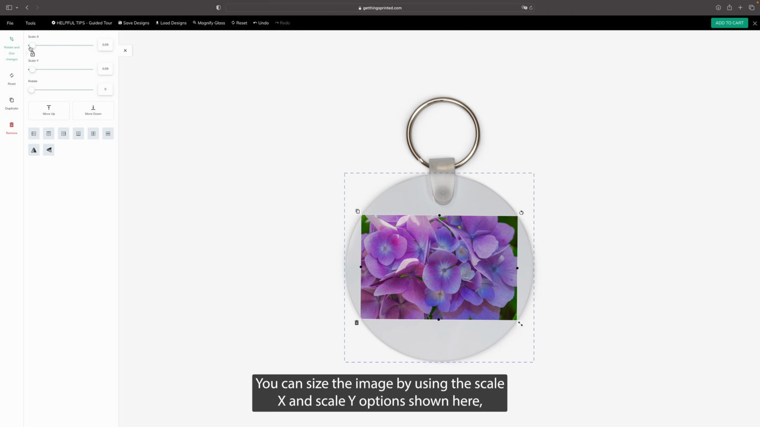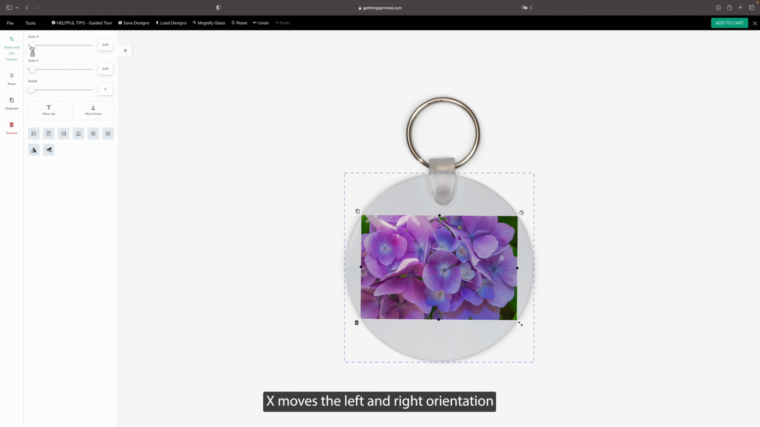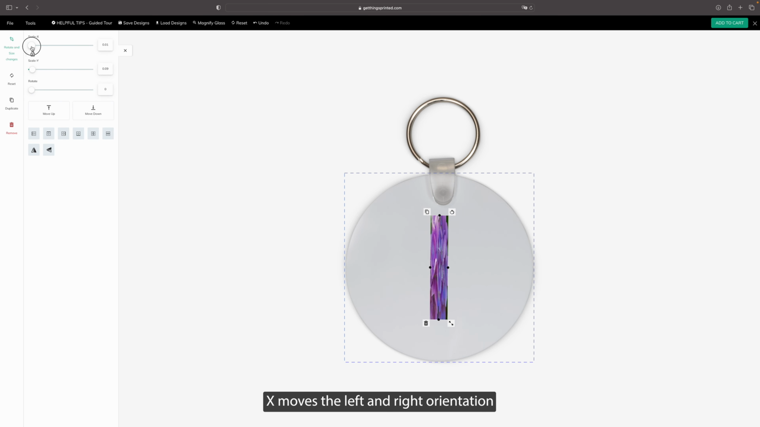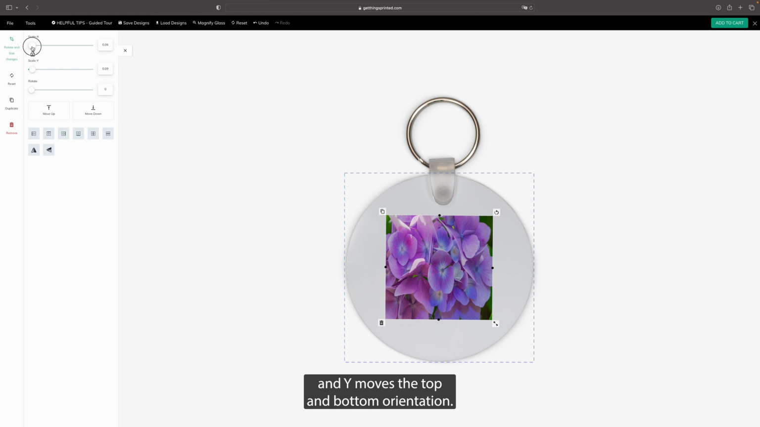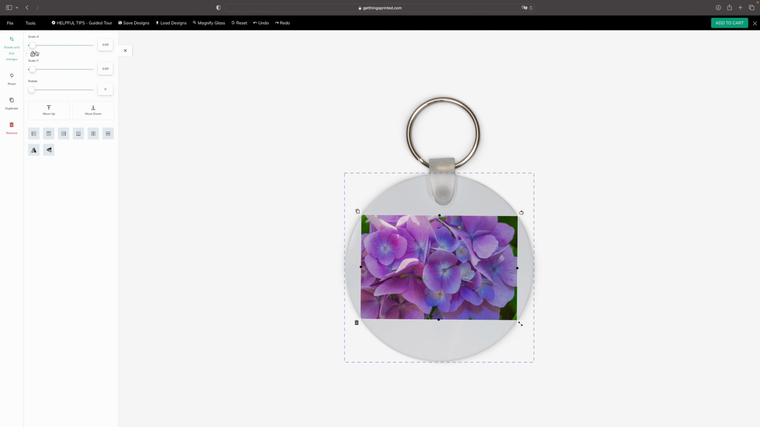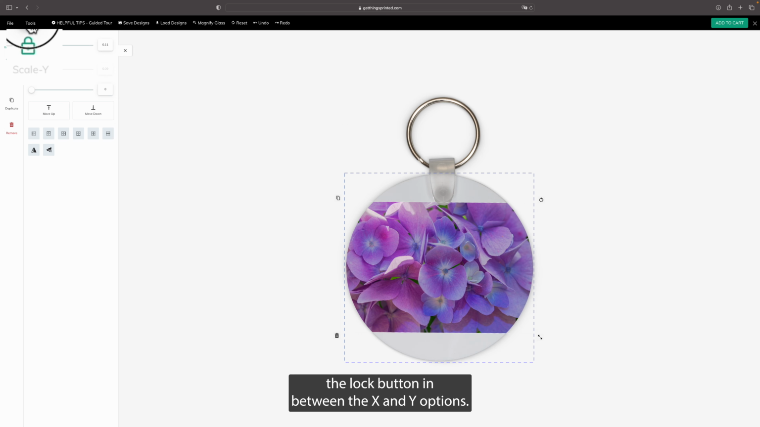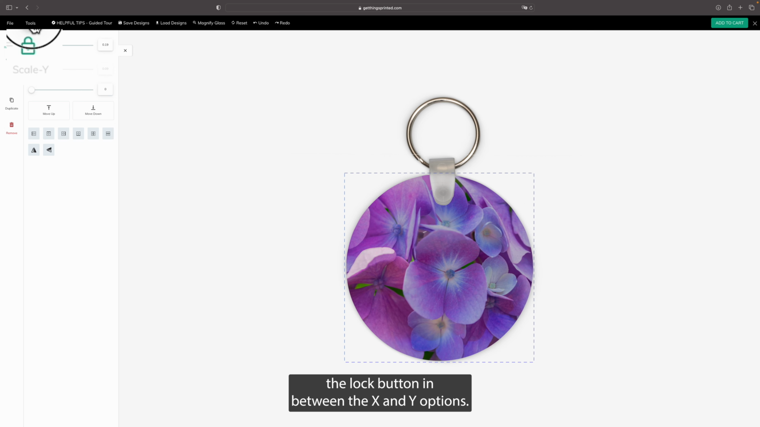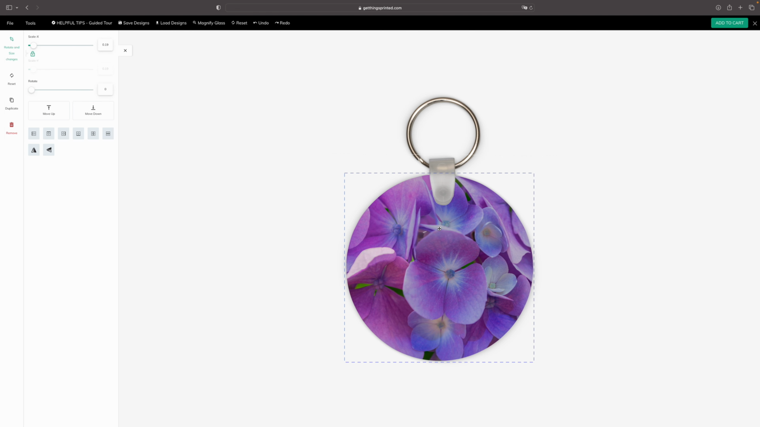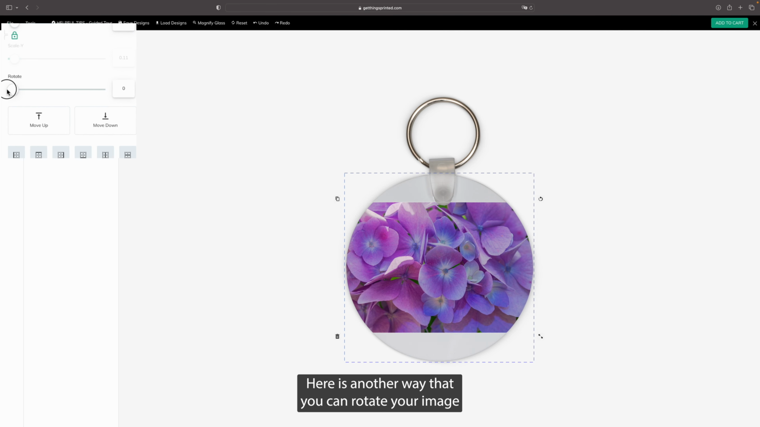You can size the image by using the Scale X and Scale Y options shown here. X moves the left and right orientation, and Y moves the top and bottom orientation. Let me just undo this right here. You can lock the scaling to be proportional by clicking the lock button in between the X and Y options. Here is another way that you can rotate your image.